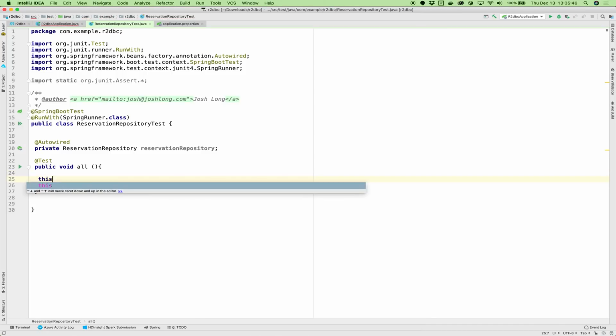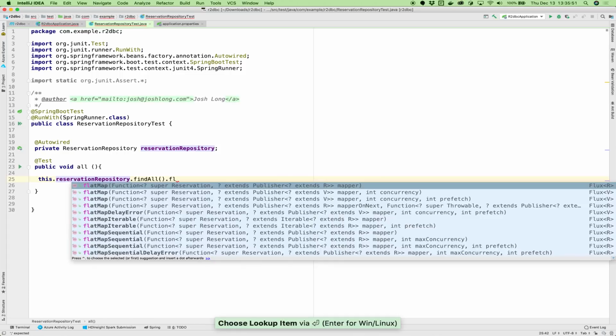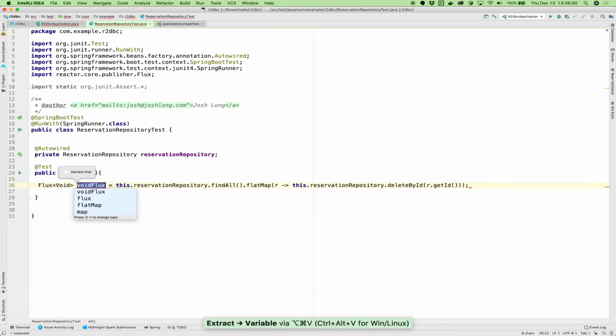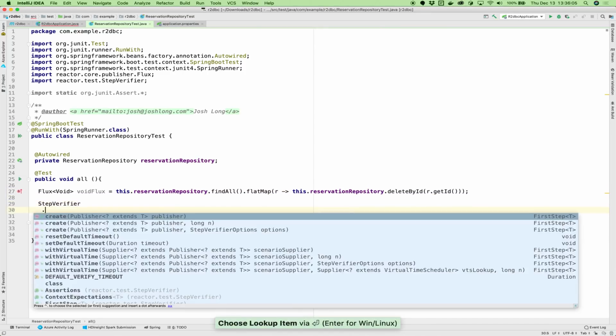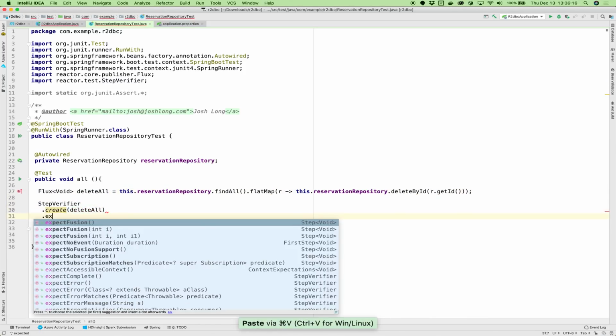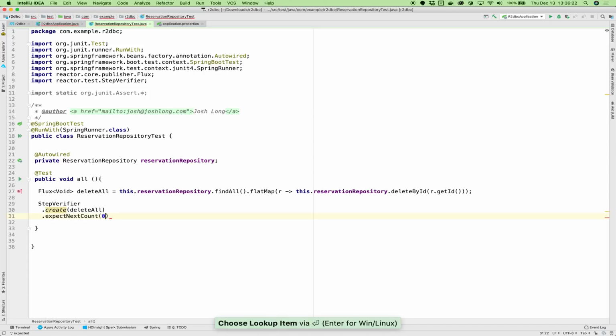So let's say this dot reservationRepository dot findAll dot flatMap r, this dot reservationRepository deleteById r dot getID. So I'm now testing that. Okay, that's one thing. I want to verify that that works. I'll use the StepVerifier. I'll say create deleteVoidFlux. That'll be called that, but I'm going to rename it to deleteAll. Dot expectNextCount will be, let's say, 0. Dot verifyComplete. Good.